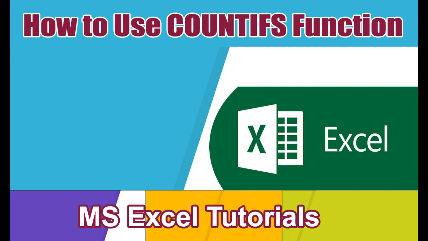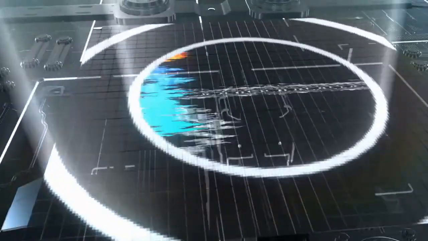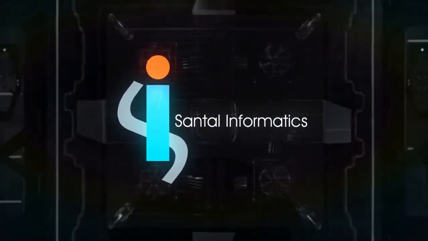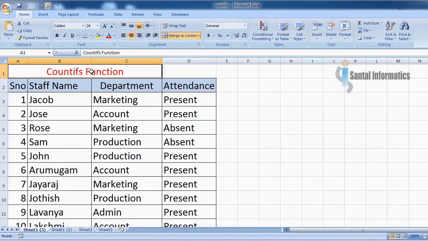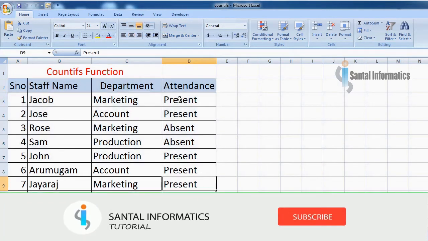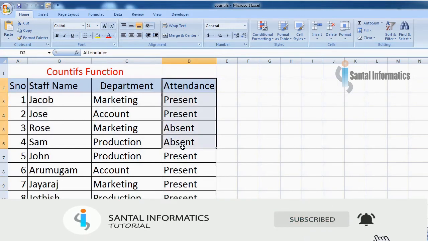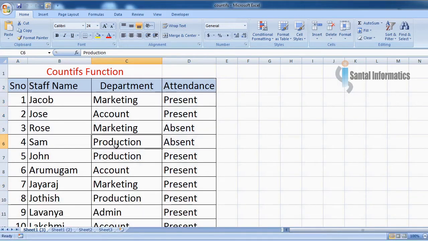In this session, we are going to see how to use COUNTIFs function. This function is used to count number of cells that meets one or more criteria. In this example, we are going to find the number of staff present in production department using COUNTIFs function.